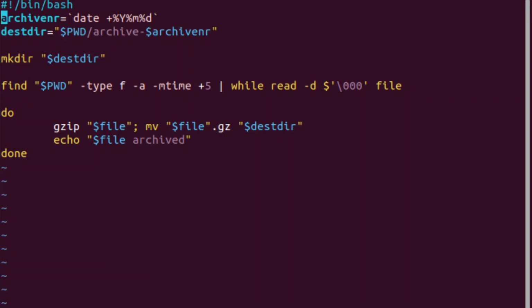So let's look at that. So we have a variable here called archive_nr. We're setting that equal to the date command, and we're setting it up year, month, day. Now guys, these aren't quotation marks here. These are back ticks. And remember, that's located above the tab key. And what this does is this actually uses command substitution. So it's actually going to run this date command with these arguments on it, year, month, day.